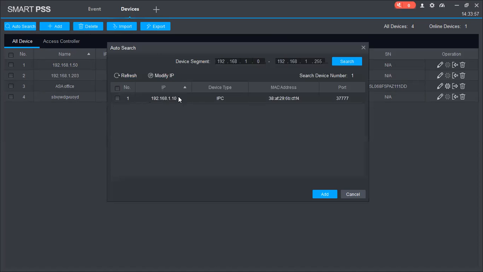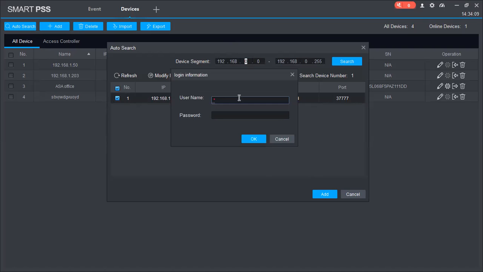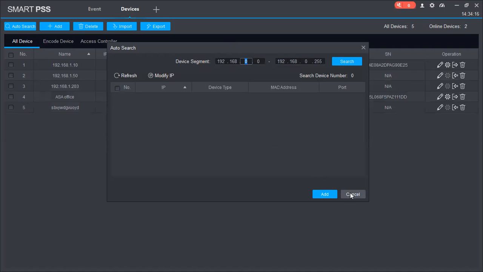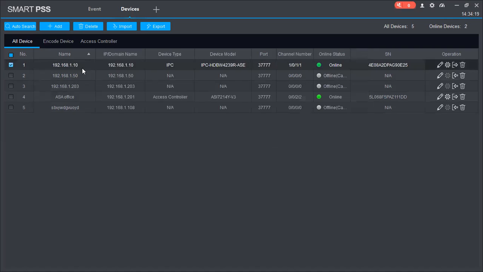So if you refresh, you can see the camera here. I select it, so it's in this segment. If it was in a different segment, you could have changed the information here. So I select this one, I add it. You'll be prompted to add the username and password. So after adding the camera, you should see it as online. If it is not online, you can see the error here. It will tell you either the password is wrong, or a network issue. So if you're in a different network segment or maybe there's a network problem, you can check from this side.